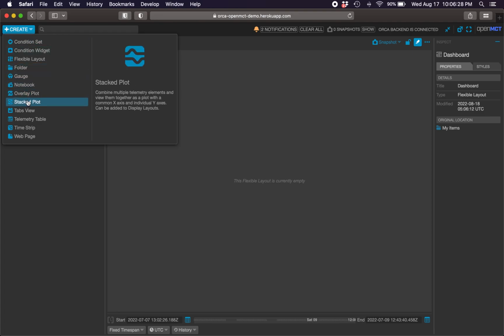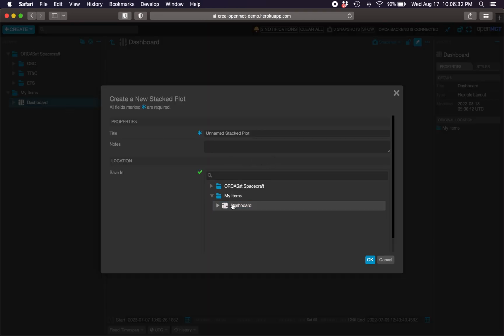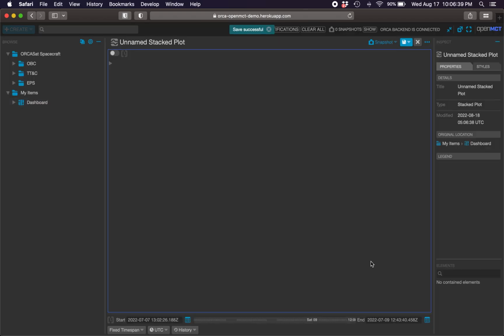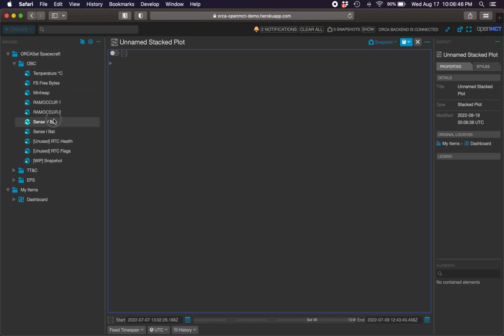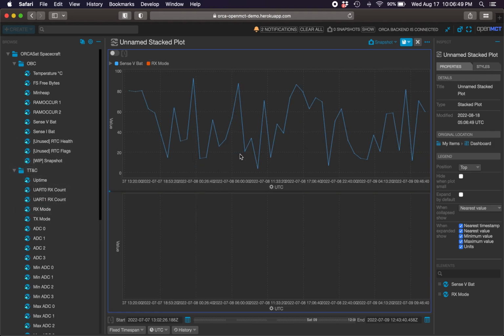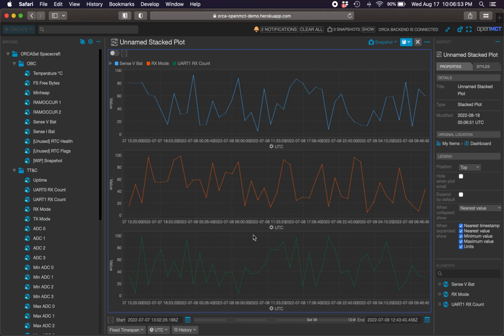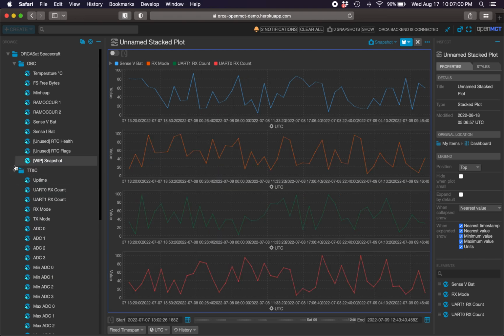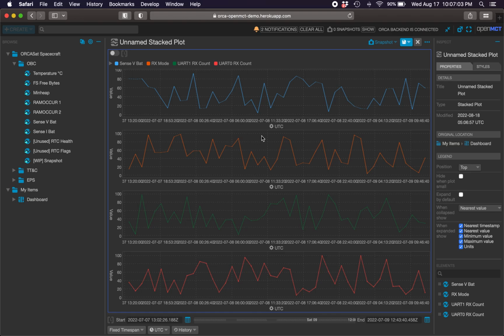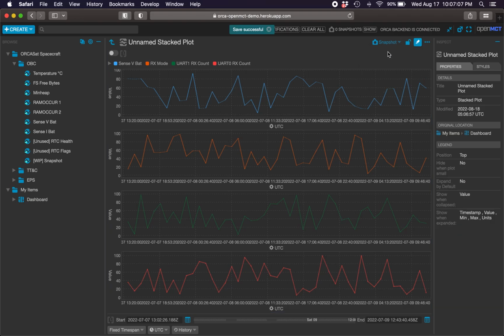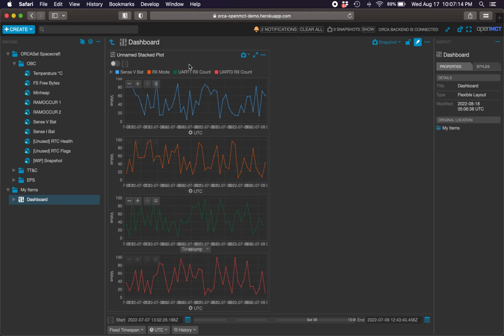So we can add, let's say, a stack plot, click that, make sure your dashboard is highlighted and it'll be added within it, click OK. And now once you have a plot that you're editing, you can expand the telemetry points and just drag them onto the plot. And every time it'll add either a new plot or subplot for that telemetry point, or it'll add them all to the same graph depending on the type of plot widget you've got. So now we'll save that and finish editing. And if we go to the dashboard, you can see that our stack plot is now taking up that one column that we put it in.